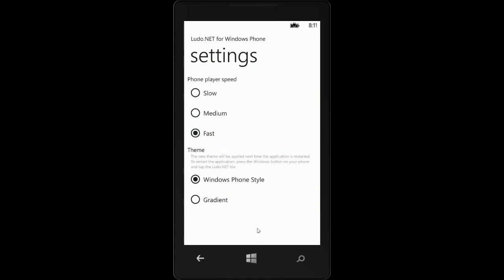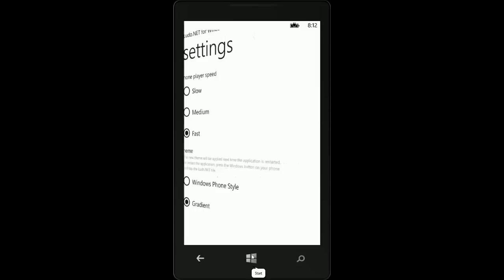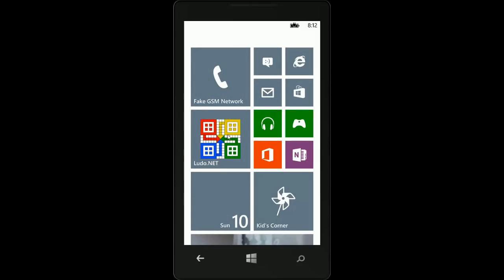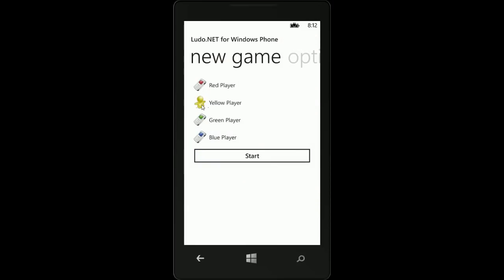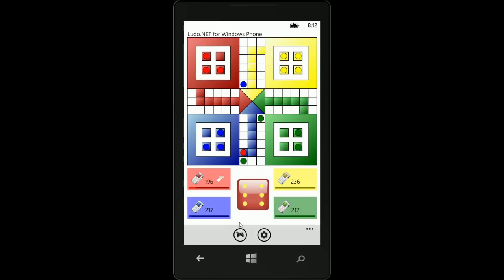You can also select another theme for the app. The default theme matches the modern style of the Windows Phone. The gradient theme is the old design that was used for the first 3 versions of the app. It's a bit more colorful. The setting is stored until next time you start the app. To apply the selected theme, you have to restart the app. You do that by pressing the Start button of your phone to return to the home screen, and then start Ludo.net again.